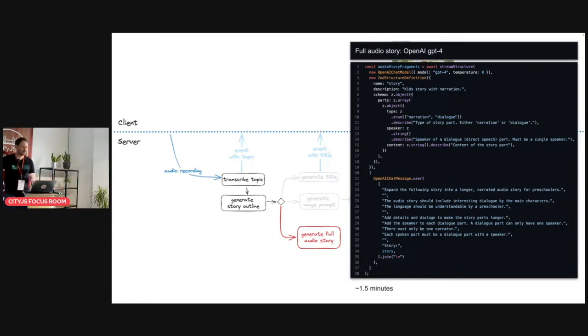Complicated prompt, I'm not going into it too much, but it essentially says, hey, this story needs to become an audio story. Here, like different roles, you need to specify the roles and so forth, right? The crucial thing is I stream it. I stream JSON, and that may sound weird.